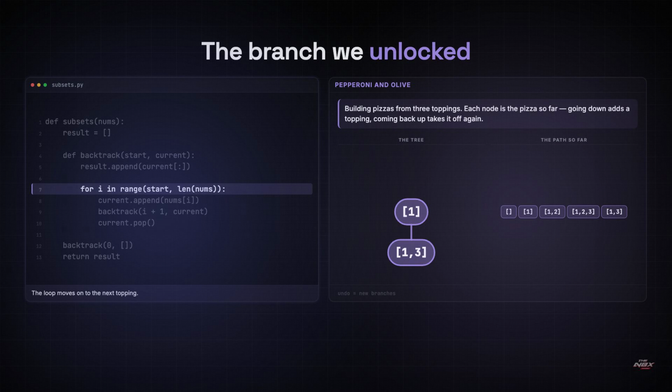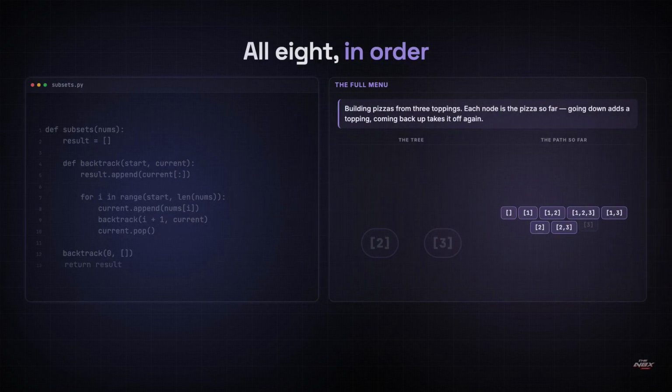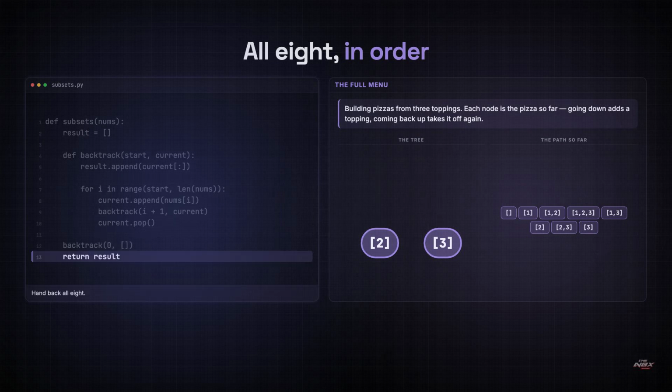This is worth sitting with, because the undo isn't tidying up. Undoing is what creates the other branches. Without that single pop, the pizza just keeps growing until it holds everything, and you finish with 3 pizzas instead of 8. Everything unwinds from the top now. Everything unwinds back to the plain pizza. The loop moves on to mushroom, which gives mushroom, then mushroom and olive, and finally olive on its own. 8 photographs. Plain, pepperoni, pepperoni and mushroom, the supreme, pepperoni and olive, mushroom, mushroom and olive. Return result. Every combination, each exactly once, because the start index means we never walk backwards.